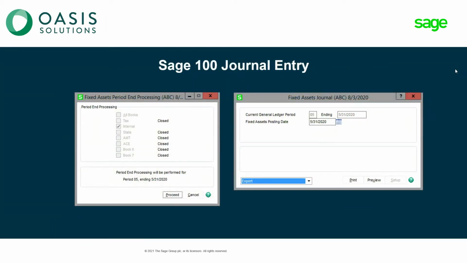Now, the integration as far as journal entry posting, Sage 100 is a bit unique in that once you run depreciation in the fixed asset depreciation module, you do not need to export or push out the journal entry. That information is immediately available to Sage 100. Sage 100 will simply pull that journal information directly from the fixed asset module, thereby eliminating any export and import steps.